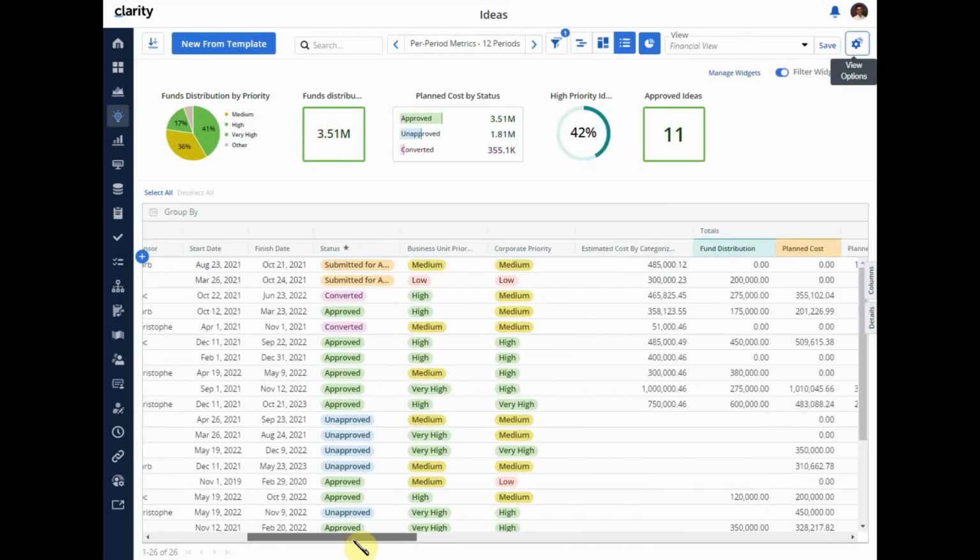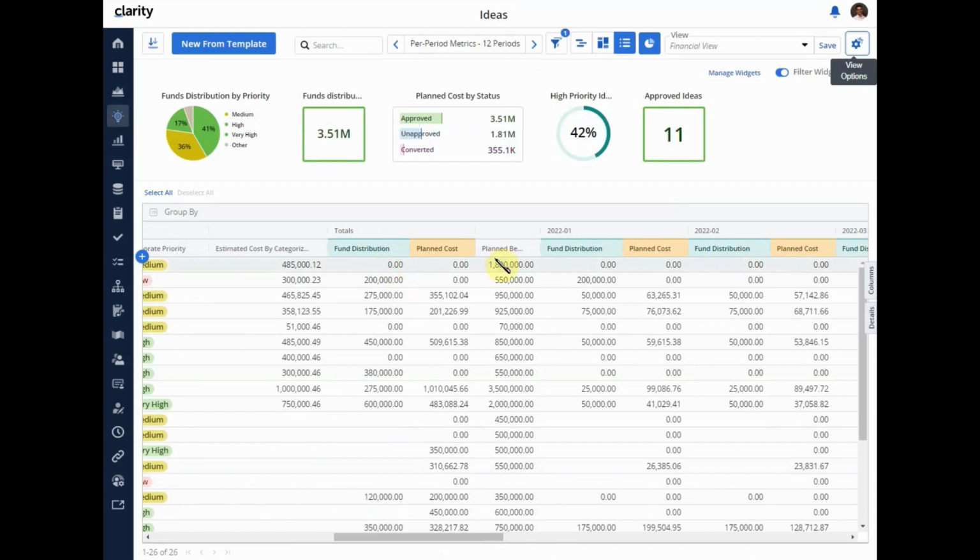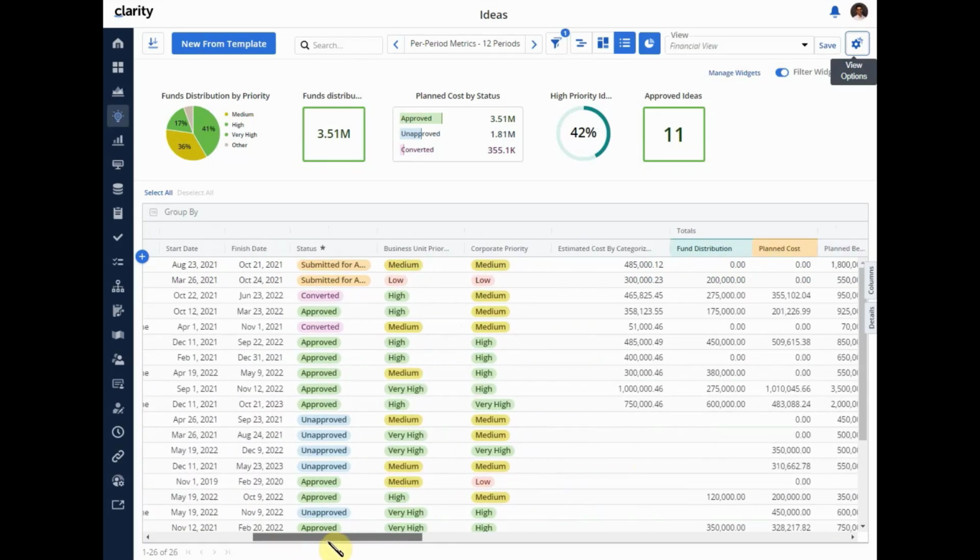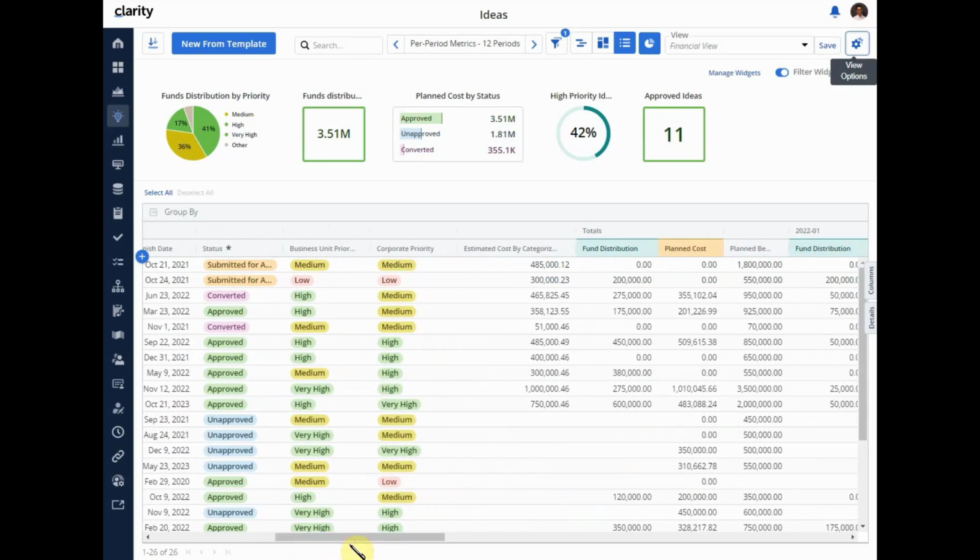Scroll to the right and you can see that we have quite a few TSV data for my ideas. There is a custom attribute that is created called fund distribution, and then the out-of-the-box attributes plan cost and plan benefit. So now I can see that for all the different ideas, the fund is allocated for a different range, but maybe I'm only interested to see which ideas have funds distribution that is more than 500,000.